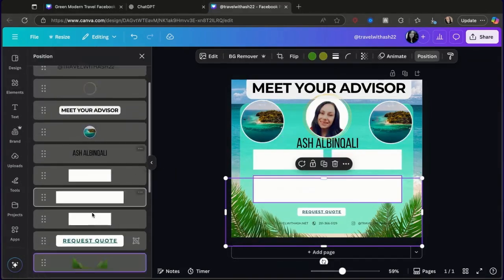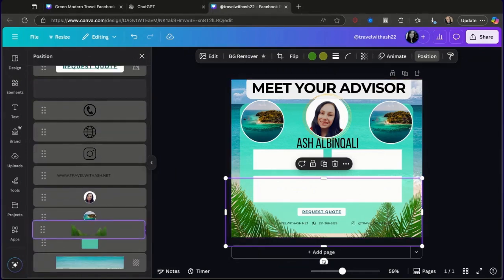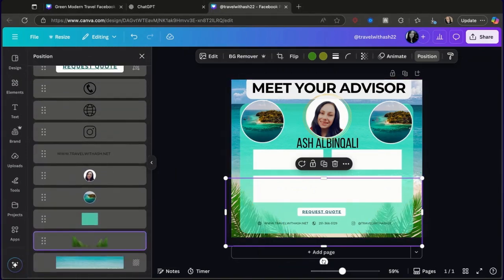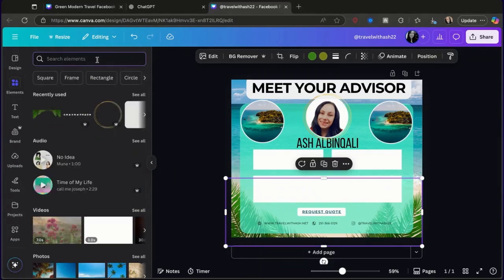Show layers. Right. Yeah, move them all the way back. Like that, maybe? Oh, yeah. Nice. Okay. Listen, getting creative here. All right, now let's change the photos.